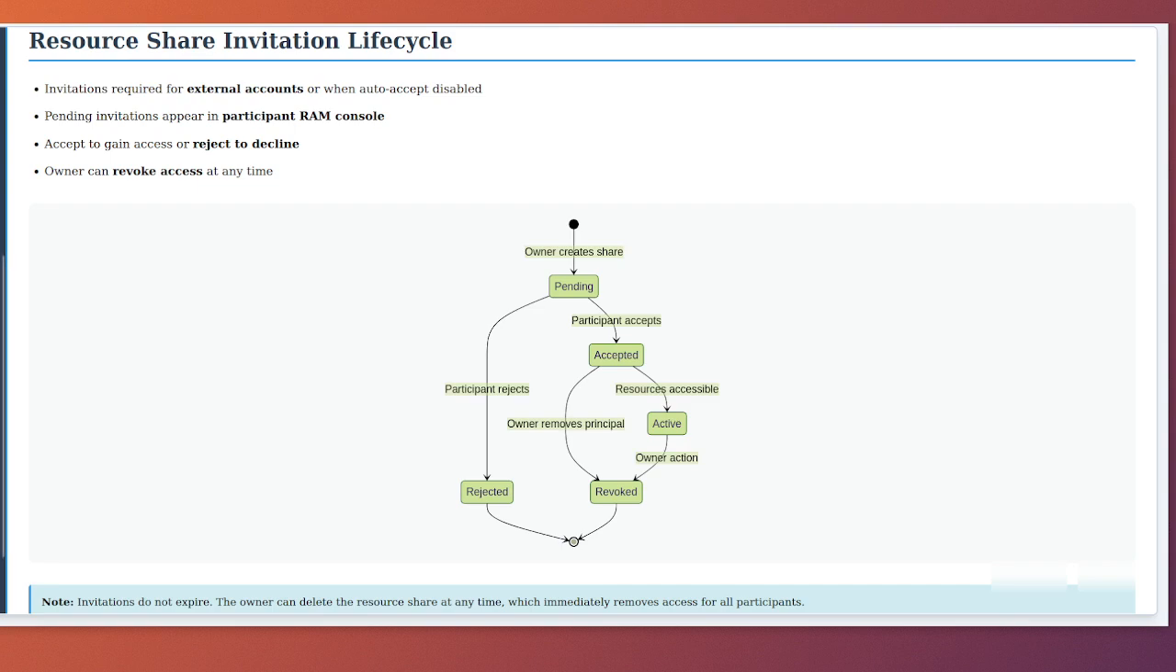If you do not want access to the shared resources, you can reject the invitation using aws ram reject-resource-share-invitation. Rejecting an invitation means the shared resources will not be accessible in your account. The owner can send a new invitation later if needed.